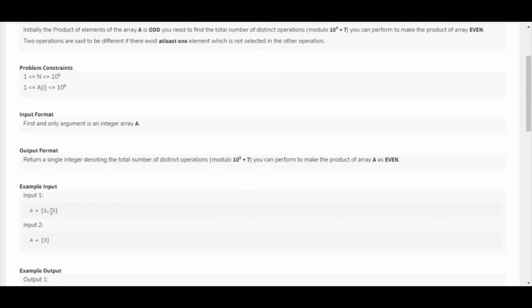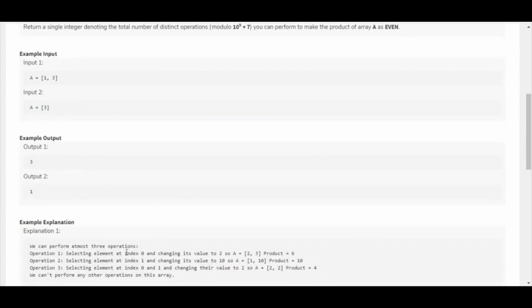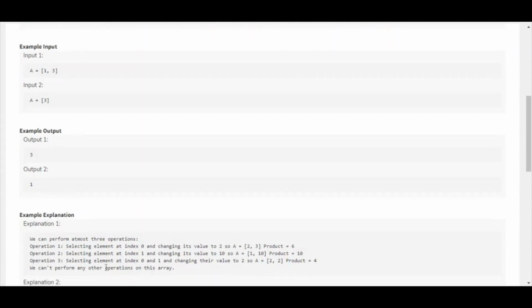So let's look at the sample example 1, 3. The answer is 3. We can select the element at index 0 and change its value to 2. So the array will be 2, 3 and the product will be 6, which is even. We can select the element at index 1 and change its value to 10. So the array will be 1, 10 and the product will be 10, which is even. We can select the elements at index 0 and 1 and change their values to 2. So the array will be 2, 2 and the product will be 4. We can't perform any other operations on this array. So we have three possible choices of operations to make the product of the array even.